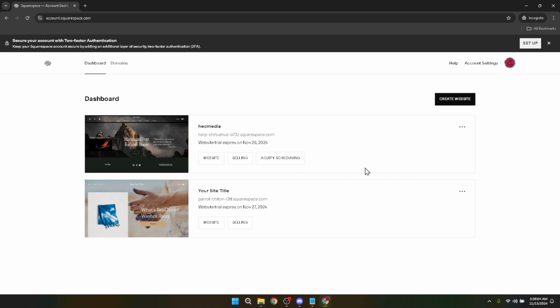Once logged in, it's time to navigate to your website. You can do this easily by going to your Squarespace dashboard, looking for any site thumbnails, or directly using the navigation options to access your website.